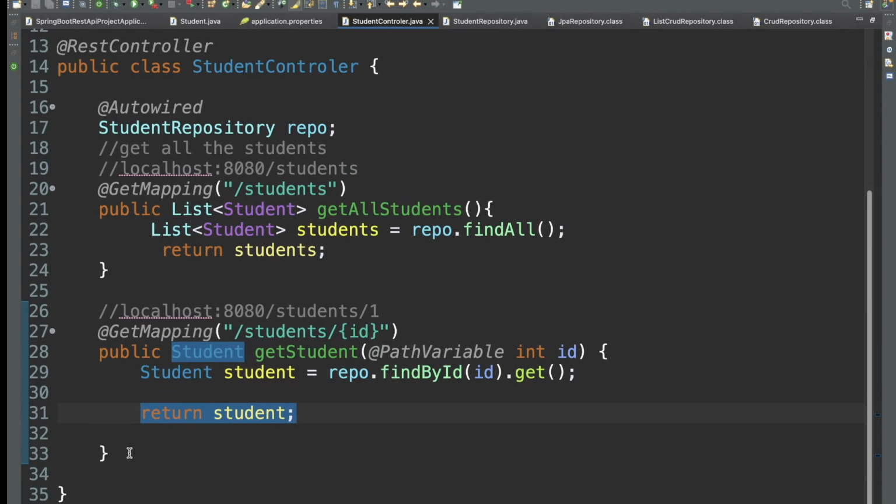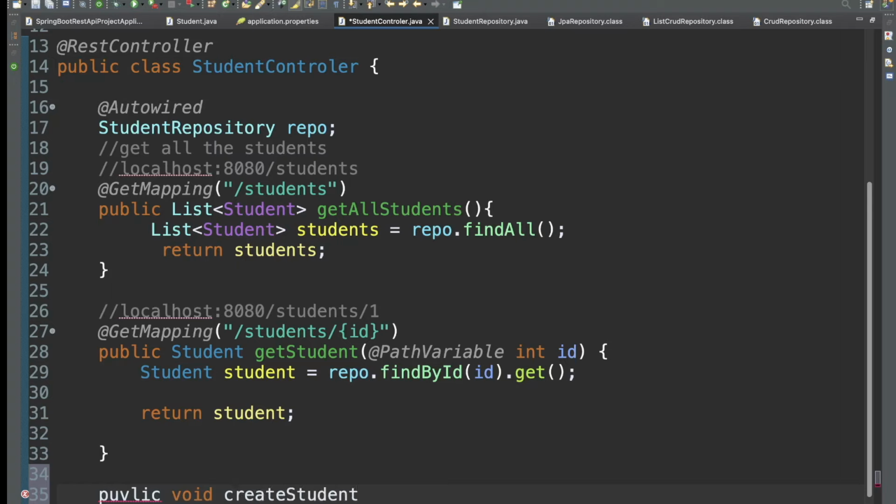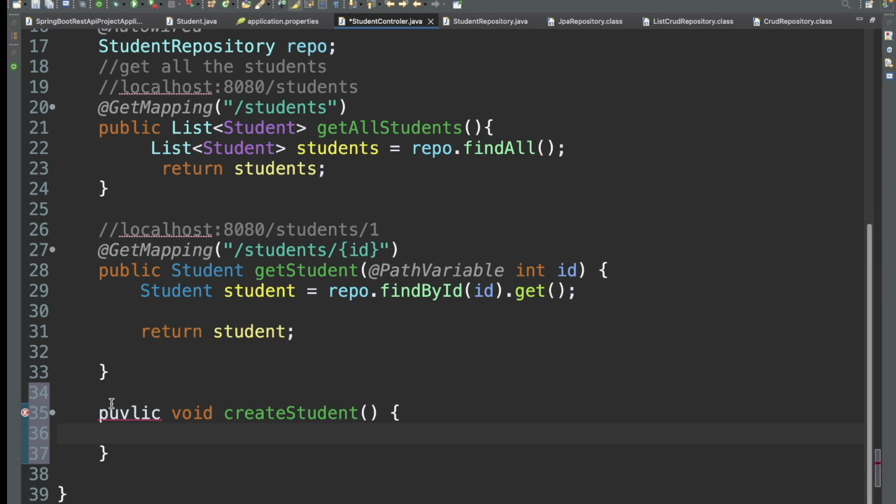Come here, and now I want to create a new student, right? So for that, let me create the method public void createStudent, right? Now, let me just change it to public. Okay, now here I want to create a new student, right?